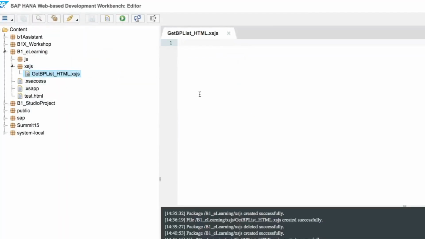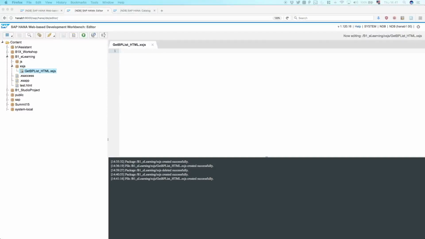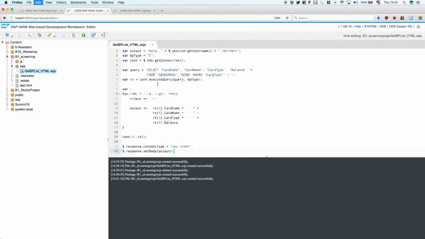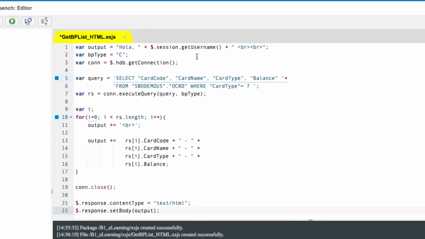So I won't type all the code myself, but I will explain what is going on in here. So everything starts with a var called output. And this var will be responsible for retrieving all the content that we're going to deliver to the client. So in this case, we start with a salutation that we're going to get the username of that session. So what is the user that is connected to the service? We're going to retrieve the name in here. I have this other var called BP type that we're going to use later.